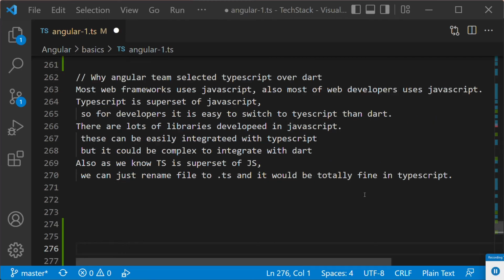Well, the next is why the Angular team selected TypeScript over Dart. So the Angular team wanted a language aligned to JavaScript for writing the Angular framework. Most web frameworks use JavaScript. Also, most web developers use JavaScript. That's why they wanted a language aligned with JavaScript while developing the Angular framework.